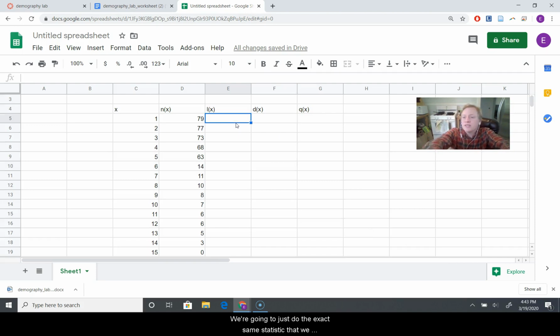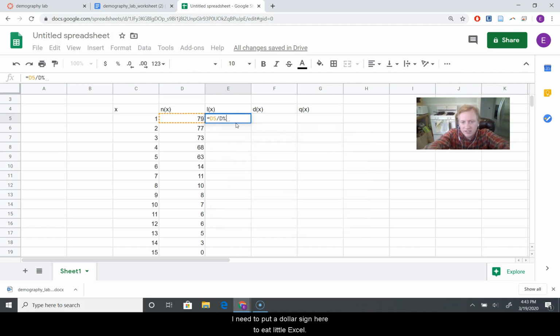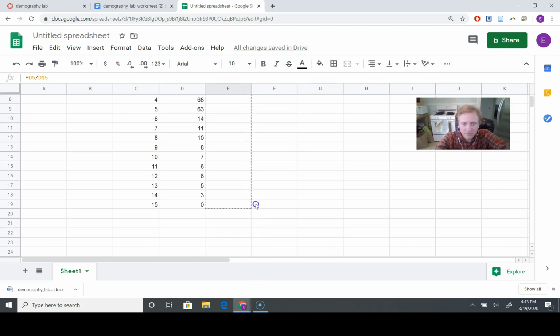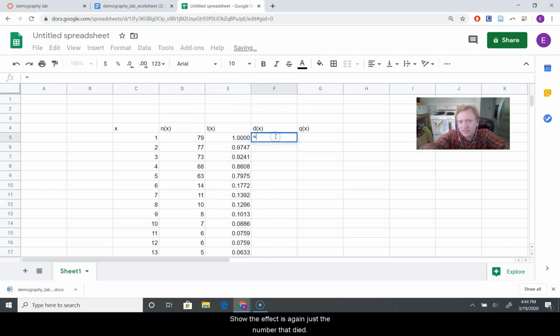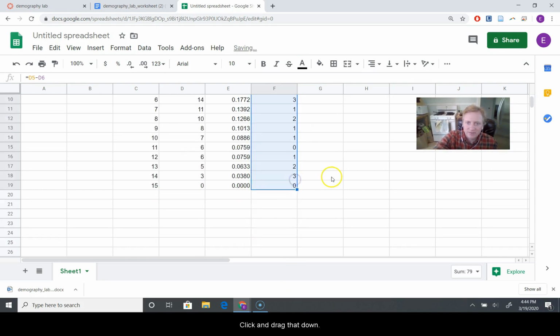All right, we're going to just do the exact same statistics that we did before. This is D5 divided by D. I'm going to put a $ here to do my neat little Excel trick. And there you go. D of X is, again, just the number that died in one time period between generation 1 and generation 2, how many organisms died. I'm just going to click and drag that down.